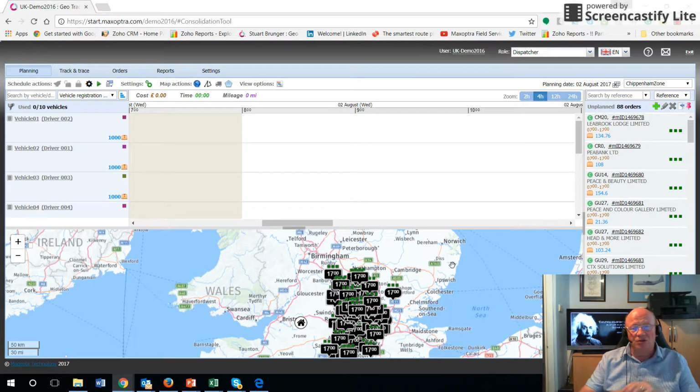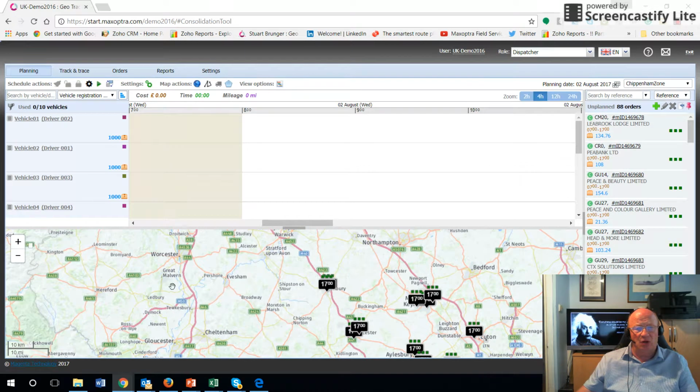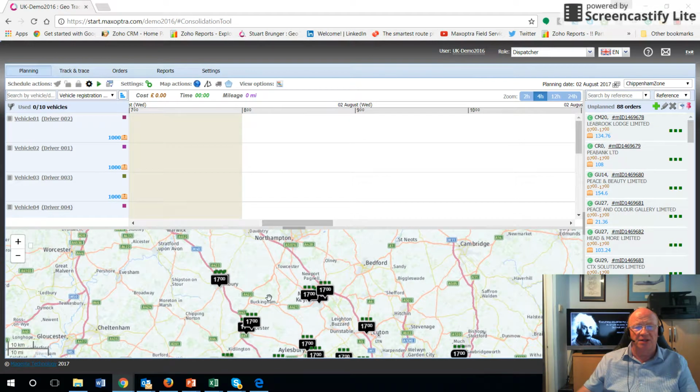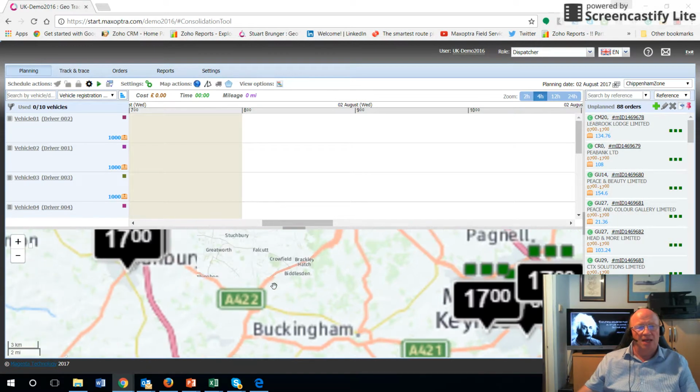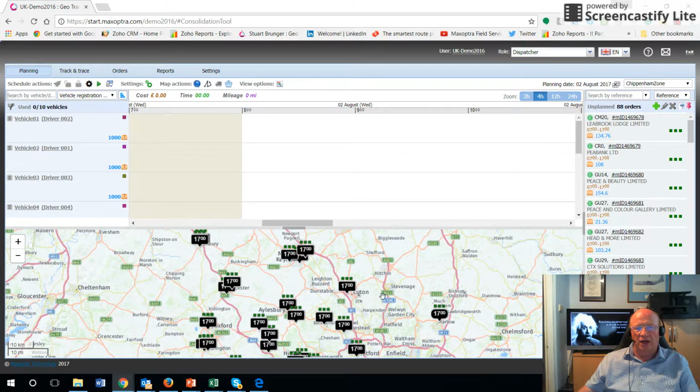So, how to use the drag and drop functionality in Maxoptra. For this, I've unscheduled all my orders because I want to show you some of the capabilities of the drag and drop. But you can perfectly use these even when the plan has been made in Maxoptra. So I'm zooming in now, by using the scroll wheel on my mouse, and I can start dragging and dropping very easily.